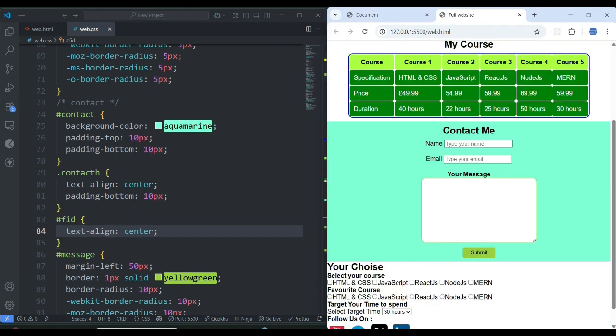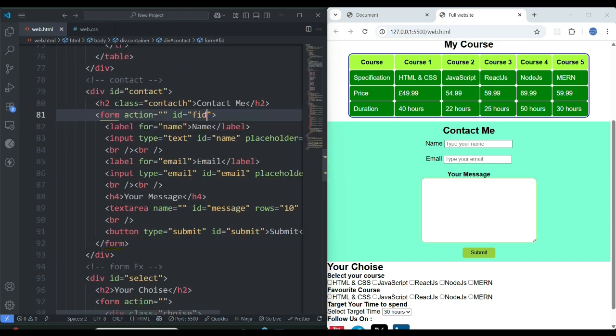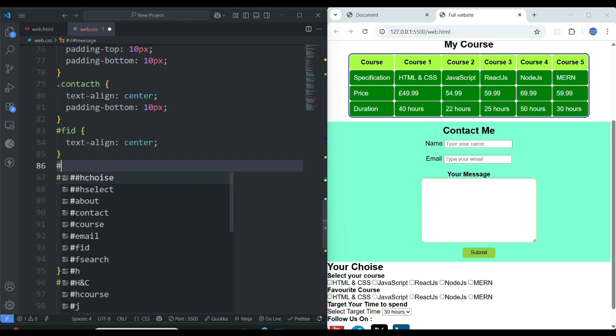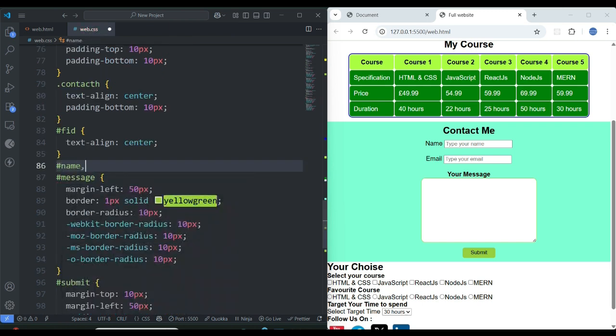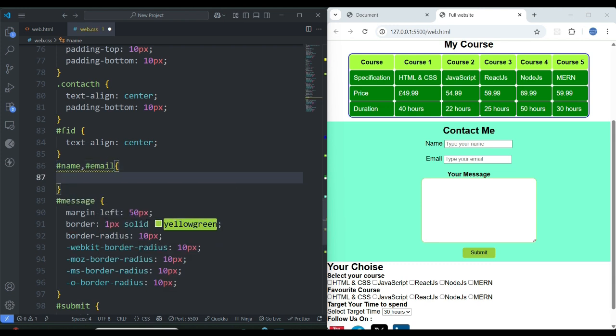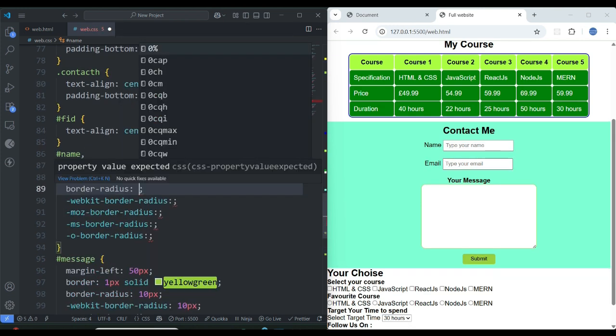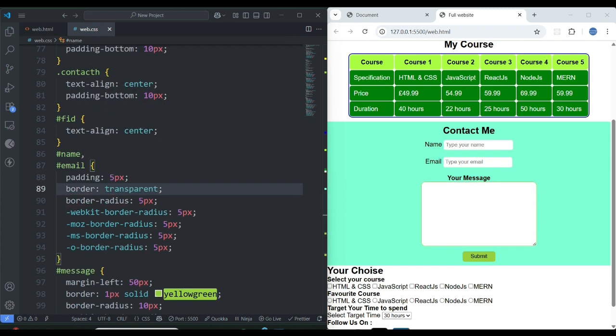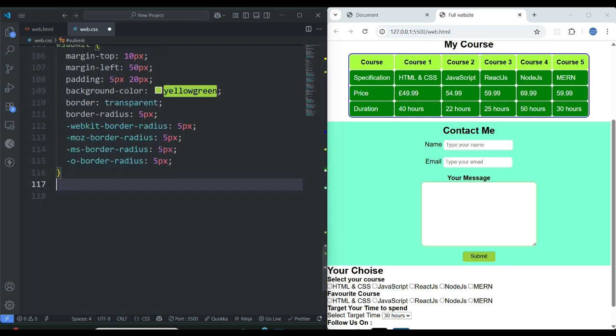Let's work with this name and email. ID for the name is name and ID for the email is email. I want to put them together in a group. Start with the hash name, comma, group them together with the comma, hash email, curly braces, enter. Padding 5 pixel, border radius 5 pixel. After the padding, set border transparent. Save it. That color is gone and 5 pixel round on the corners. This part is done.